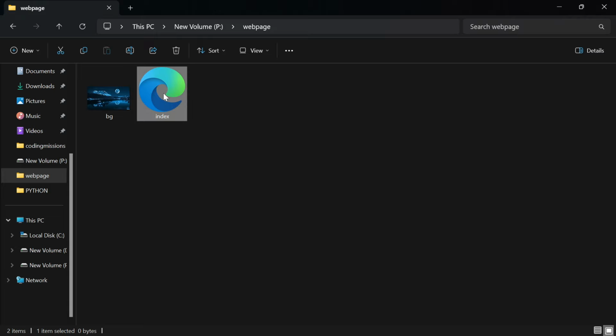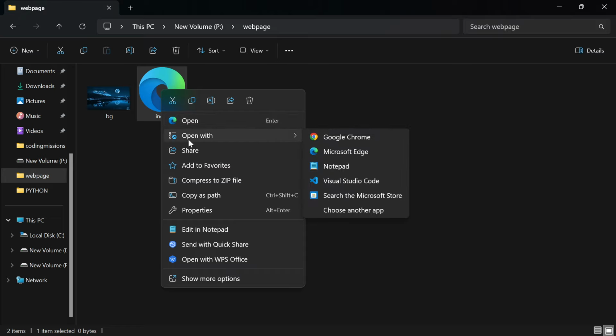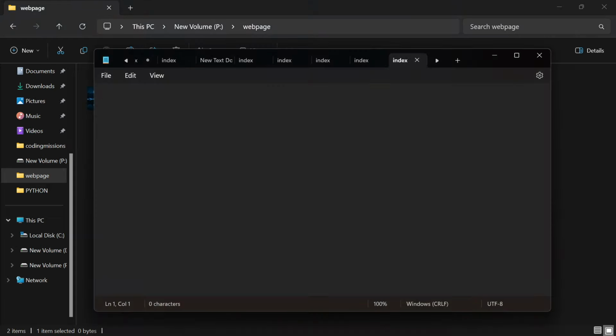So the index file is created, and it will be shown with the icon of your browser. It can be your Chrome browser or the different browsers you use generally. On my laptop, Microsoft Edge is the default browser for HTML documents, so the icon for index.html is shown like that. Now we will open it with Notepad. All right, so the file is open here.